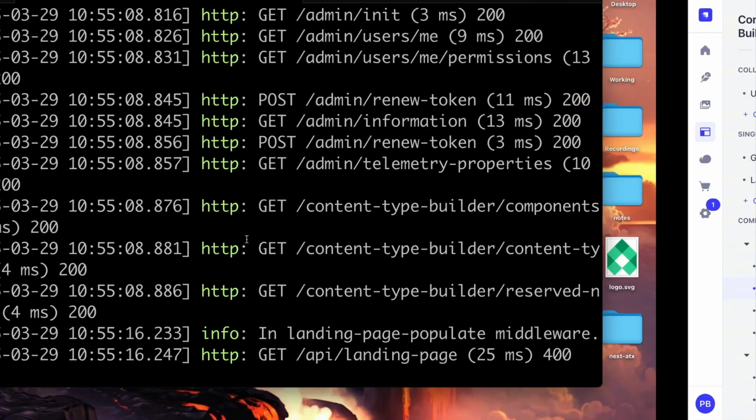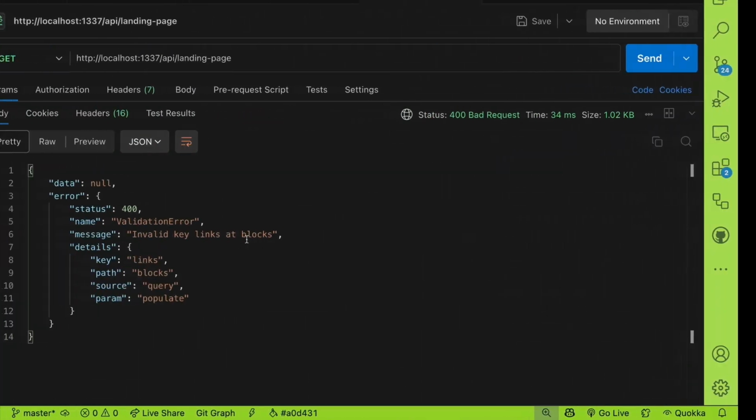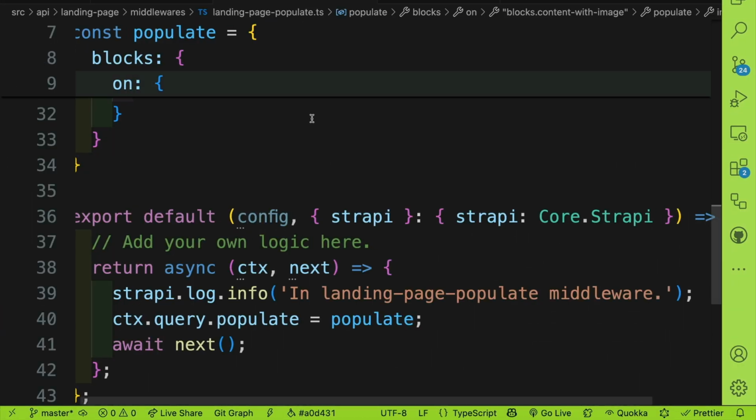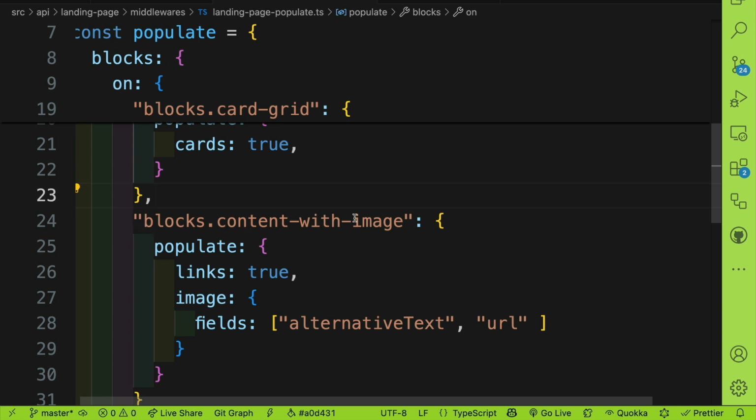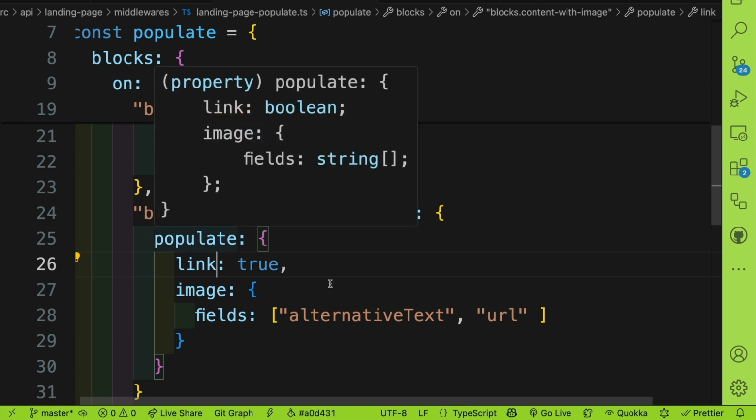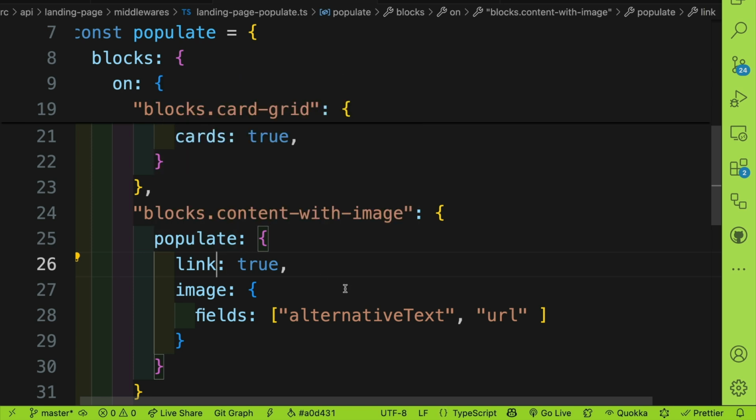Okay, this is the issue we get with copy and pasting. So let's go back to our landing page, populate, and inside our blocks content with image, we don't have multiple links. We actually have one link. So let's delete that extra S. And that should be a good reason why copy and pasting sometimes is not the best approach, but that's okay.